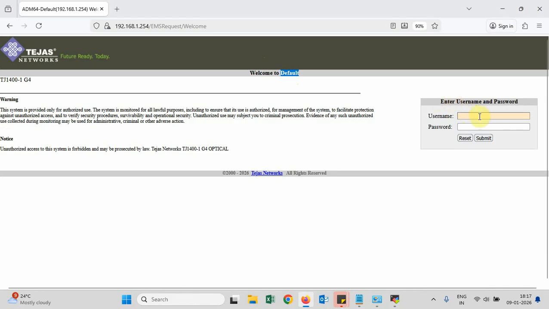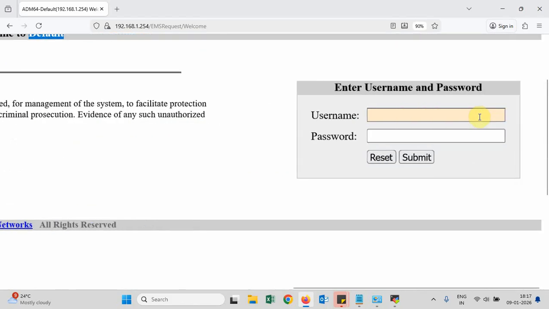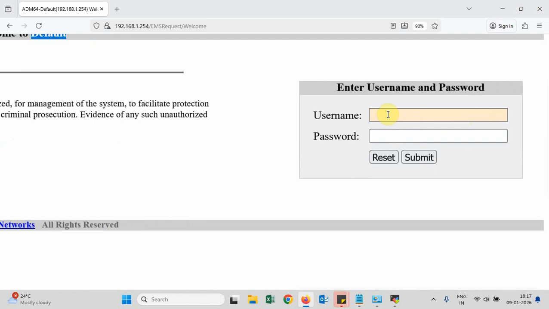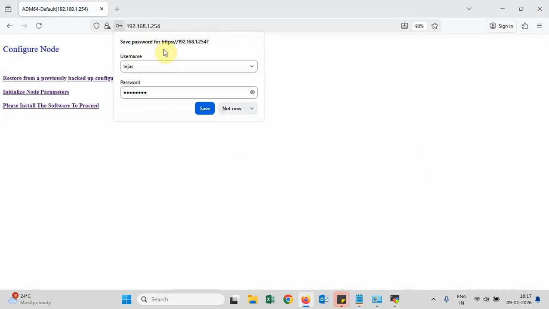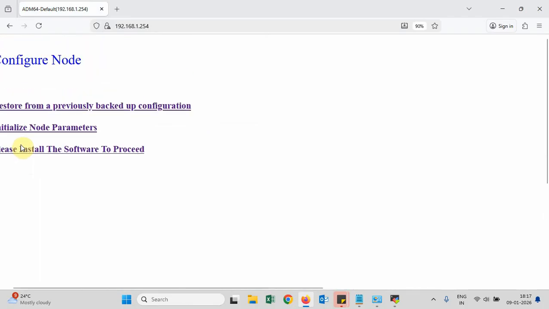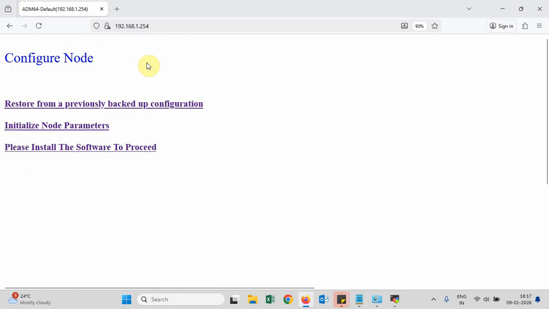And here we have the option to enter the username and password. The default username is Tejas and the password is J72E#05T. For ease of convenience, let us save the password so that it autofills next time. So the moment we log into the window, we are presented this default screen. It says configure the node.